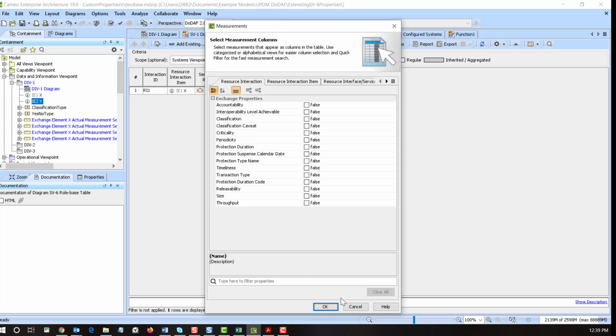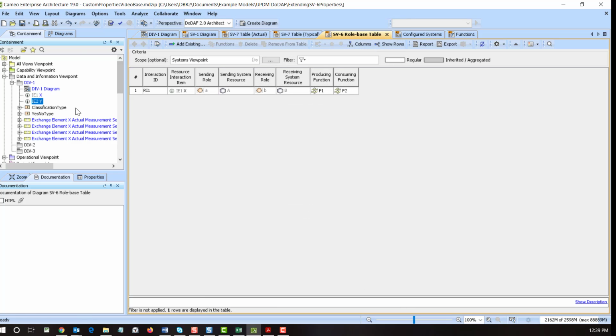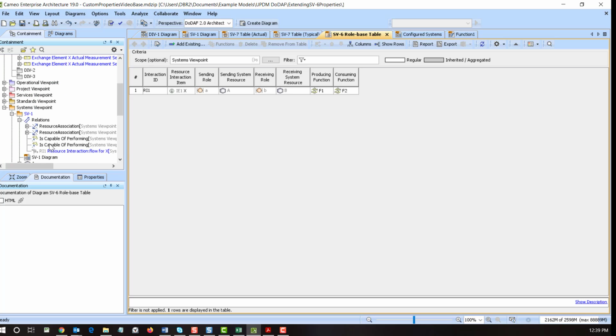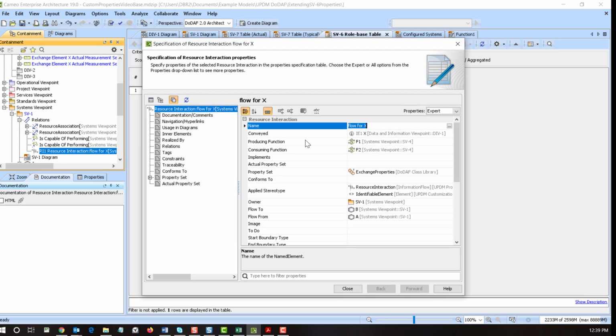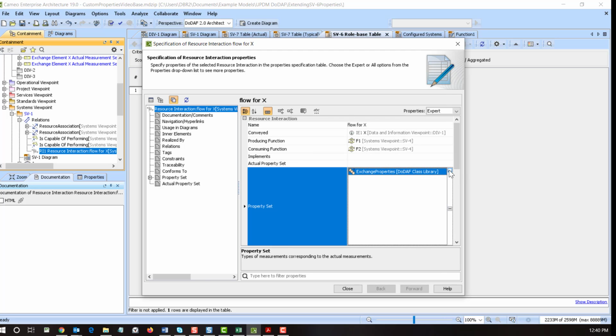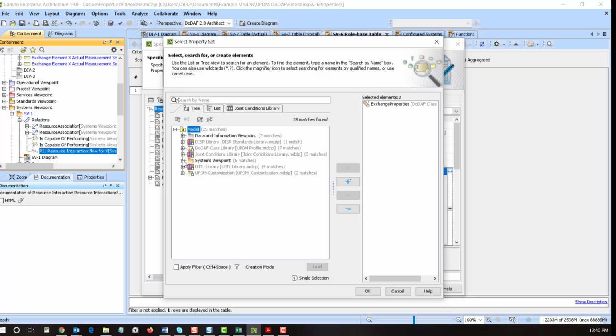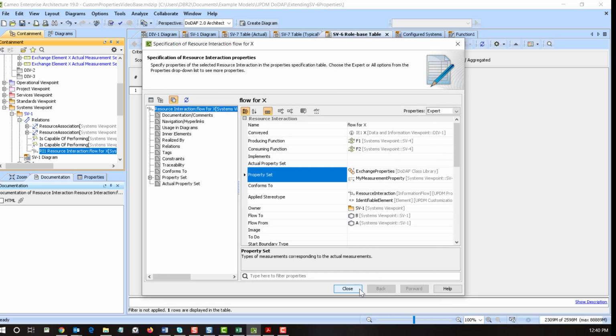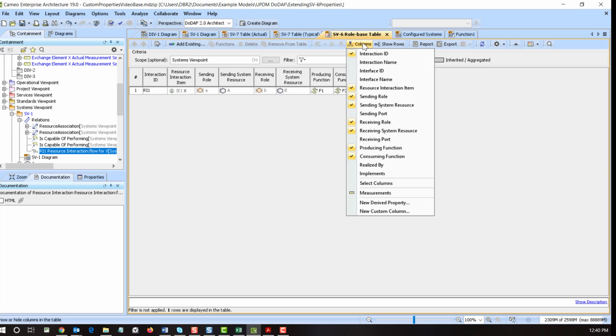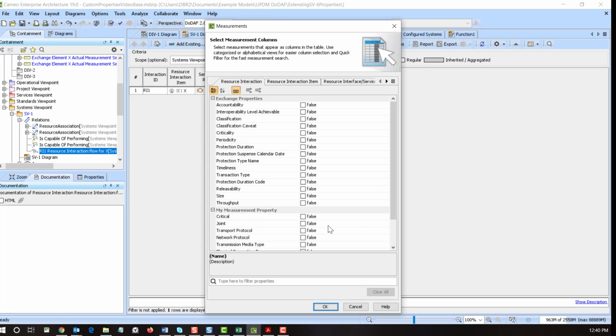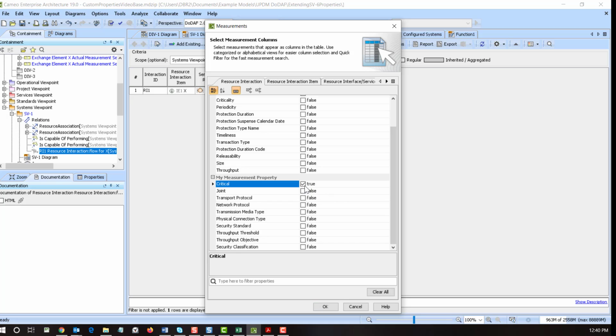I don't see my property down here yet. So all I have to do is find that resource interaction and double click on it, get my specification window, and add a property set to the property set list. That's going to be my custom property. Find that down in the SV-7. I added it over here on that list. Hit OK, hit close. Now we go to columns, go to measurements, and there is my custom measurement set.